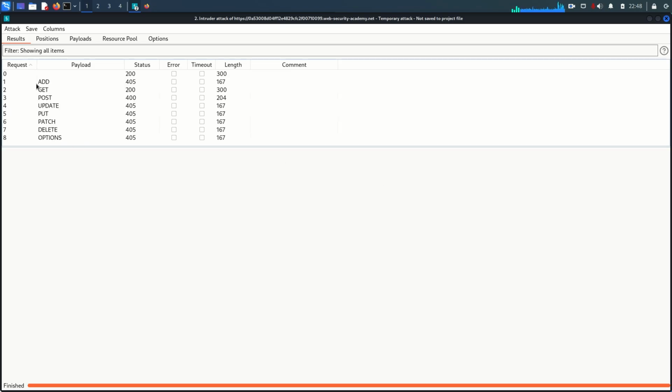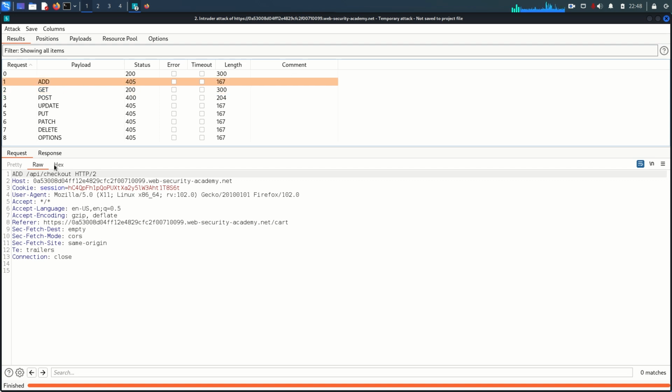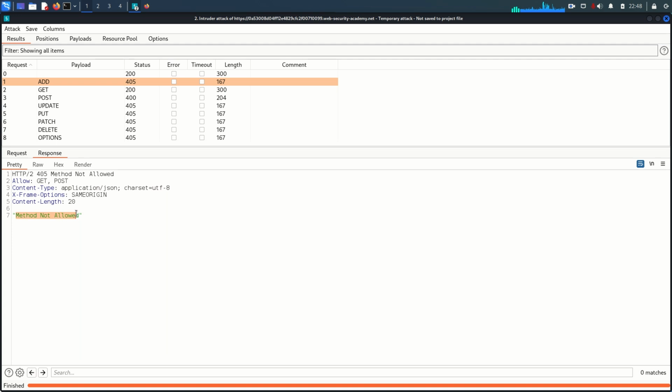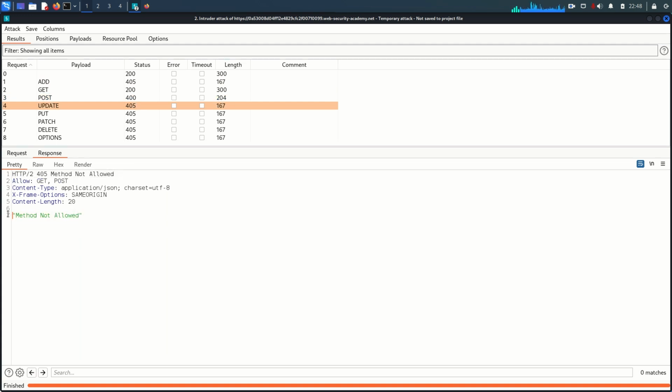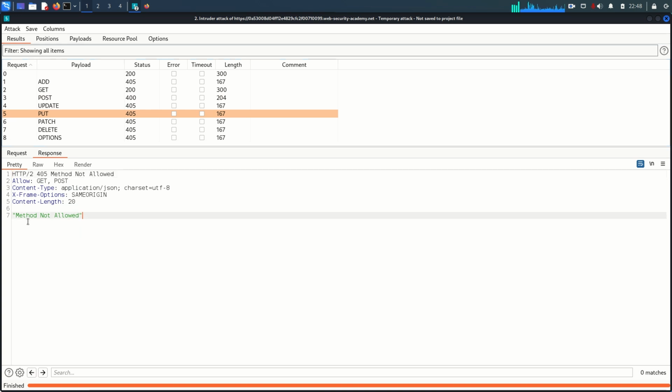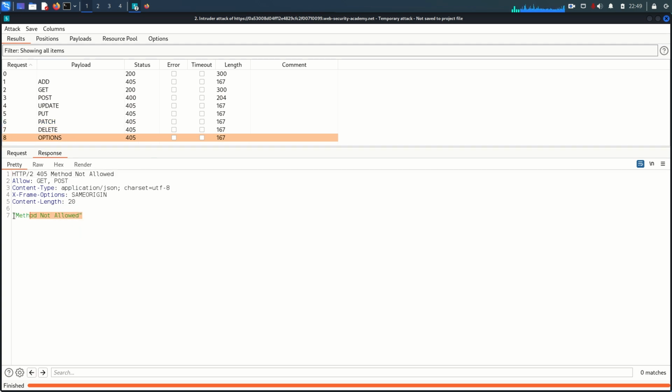Now, once we start the attack, there is only one request having a 200 status code. The rest of the requests, you can see 405. And if we see the response, you can see method is not allowed. If we see POST, here we do not find method is not allowed. Update, method is not allowed. Put, method is not allowed. Patch, method is not allowed. Options, method is not allowed.